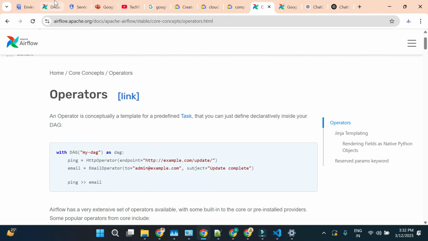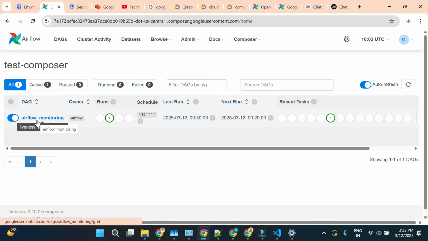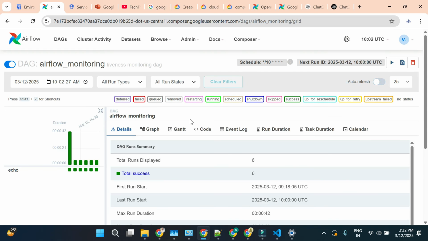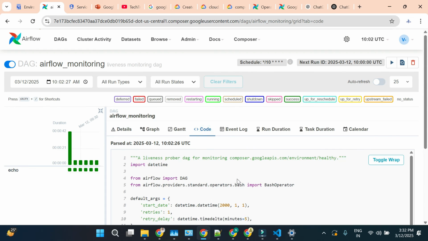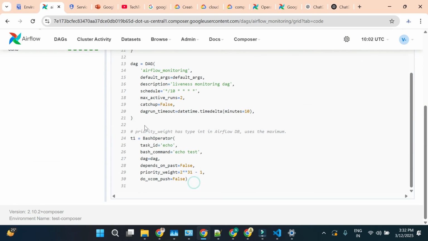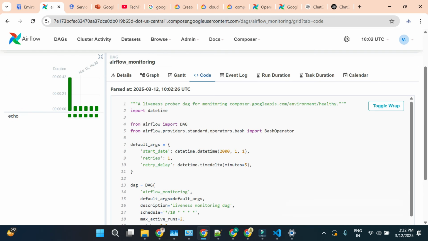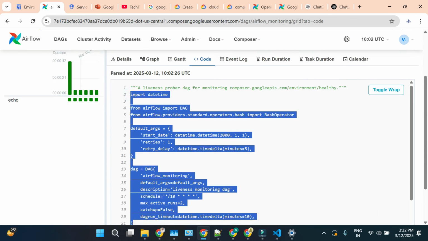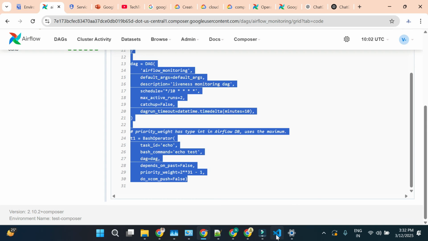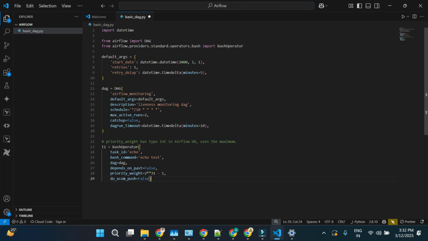Now we already have one reference here. We already have an existing Airflow monitoring DAG, so we can just take the basic syntax from that DAG. If you go to this DAG, you will see the Python code for it. So I'll just copy this basic syntax, and I'll paste it in my VS Code. But now I want a new DAG, so I'll give the name as my basic DAG.